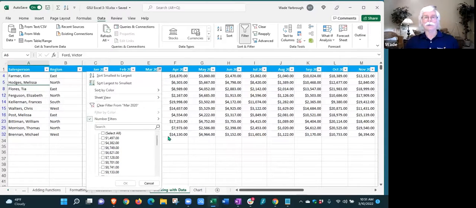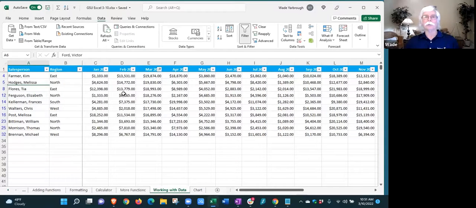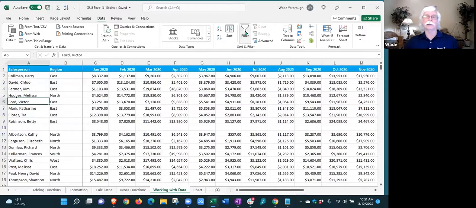Again, I can clear it here, or the other thing you can do if you don't see the one you're filtered by, you can always just click up here and that removes all the filters. And so you can come back to a clean sheet.